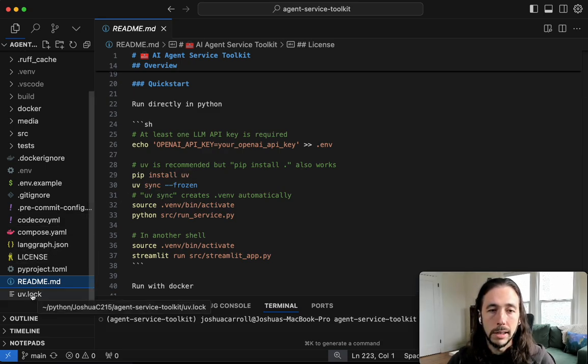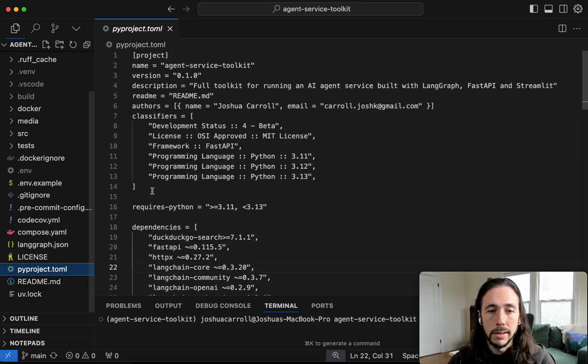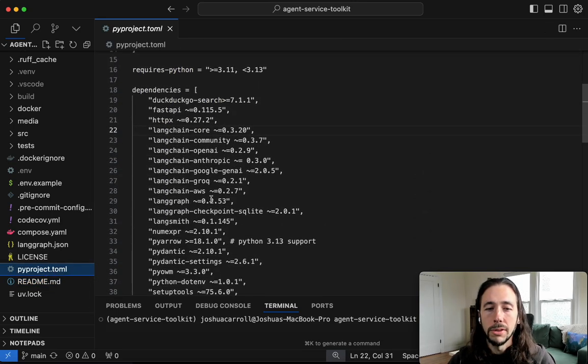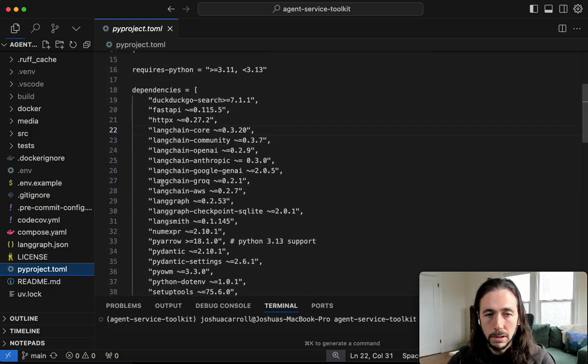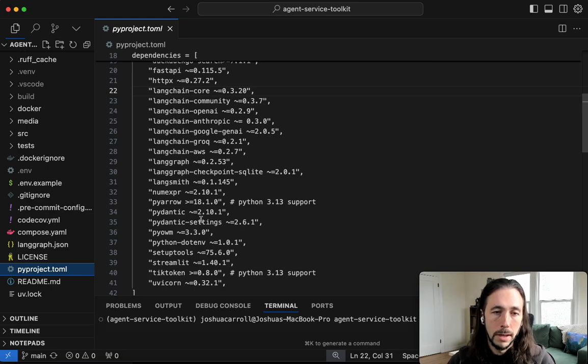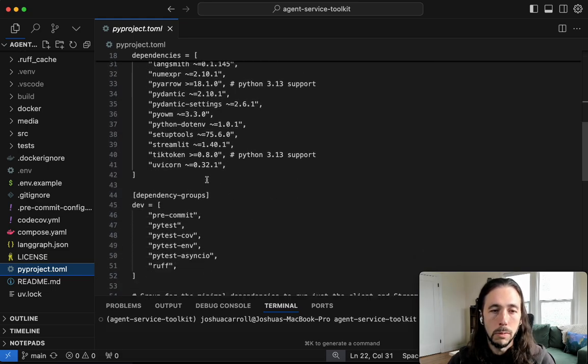Basically it's got a lock file with the very specific versions and helps to manage that. It's extremely fast to install and set up dependencies, both in Docker and locally. So it just saves a ton of time. You can see there are quite a lot of packages here for all the different LLM providers and other things. So it really just saves a lot of time.